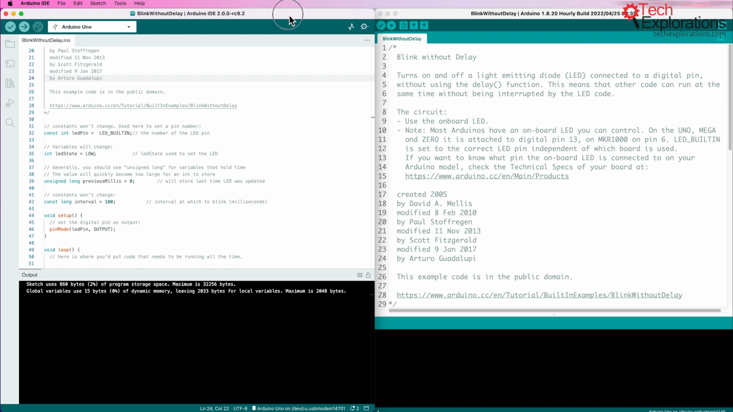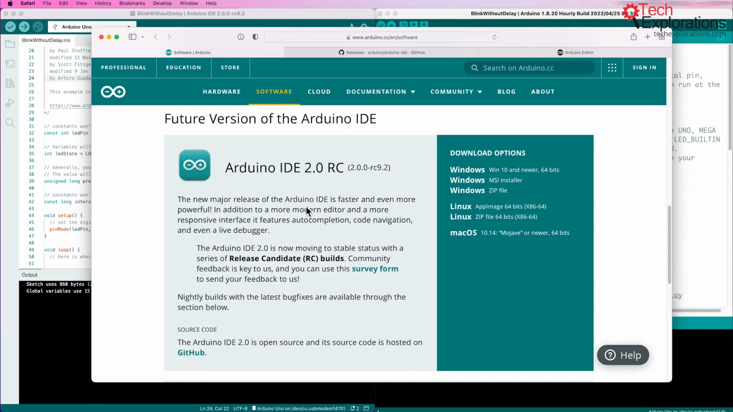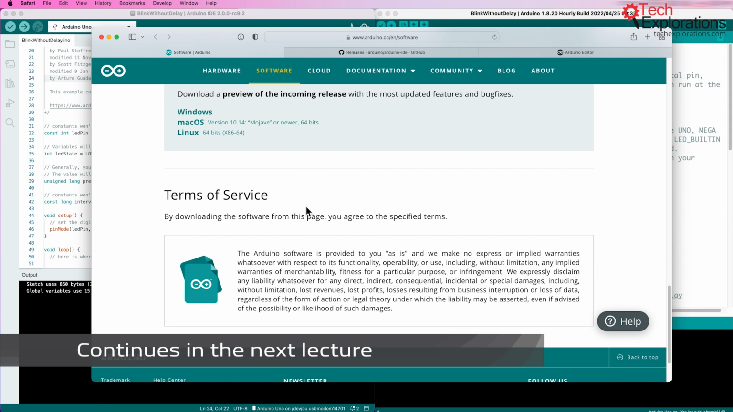So if you are keen to experiment with the Arduino IDE 2.0, go for it. You can download it from the software page on the arduino.cc website and experiment with Arduino IDE version 2.0.